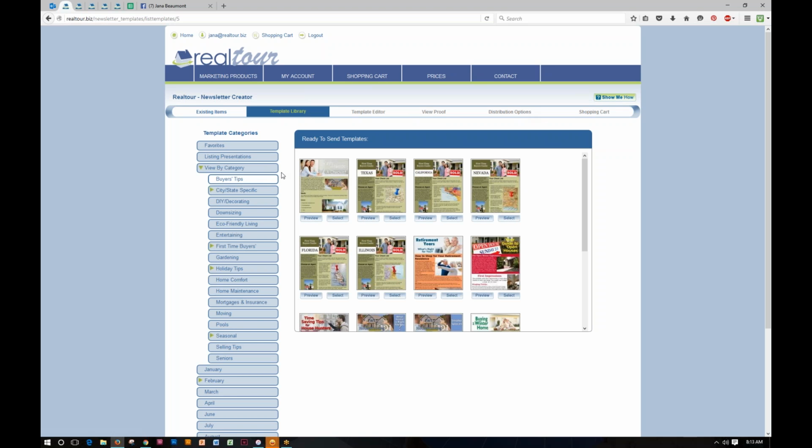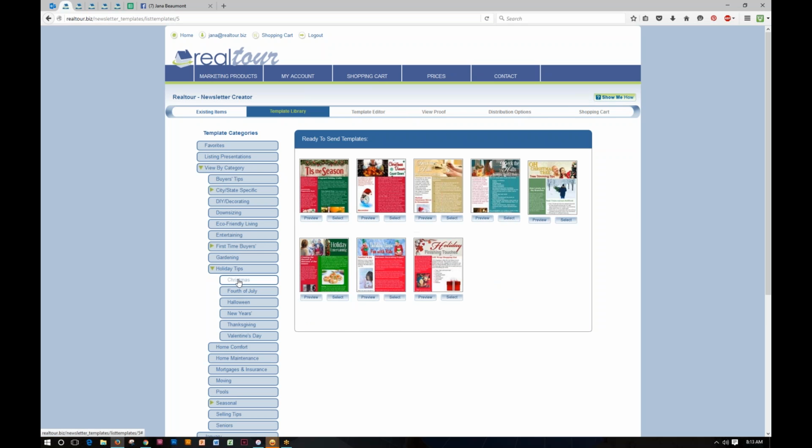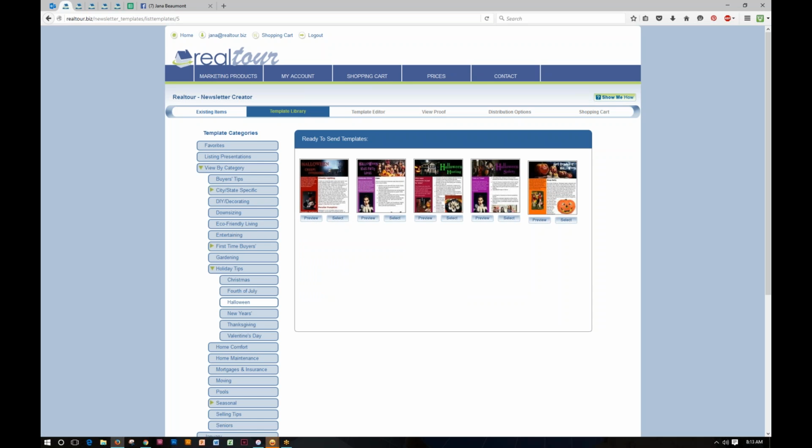Now, as you can see, we have a lot of categories of ready-to-send newsletters. Everything from decorating, downsizing, entertaining, gardening, you name it, you click on a different category, and we have all these different newsletters for you to choose from. So you have two different options. You can view by category and go through all the different categories, and some of them have subcategories, so there's a lot. Here's holiday ones, Christmas, 4th of July, Halloween, so on and so forth.